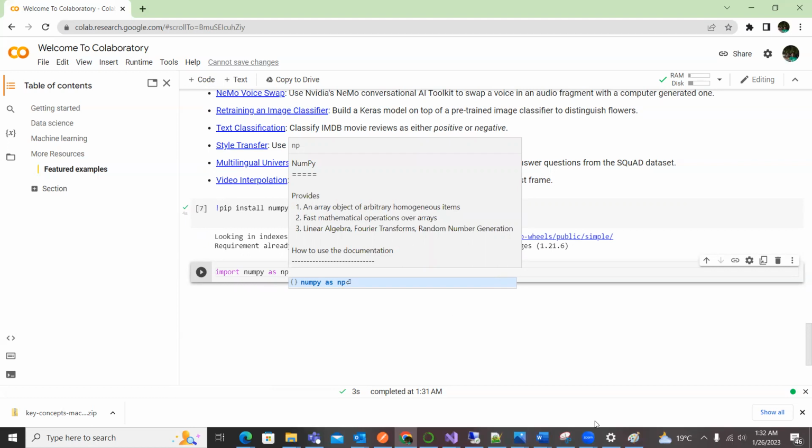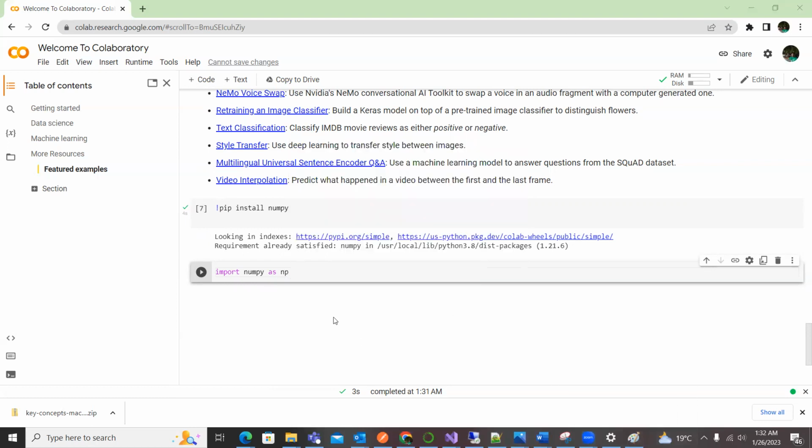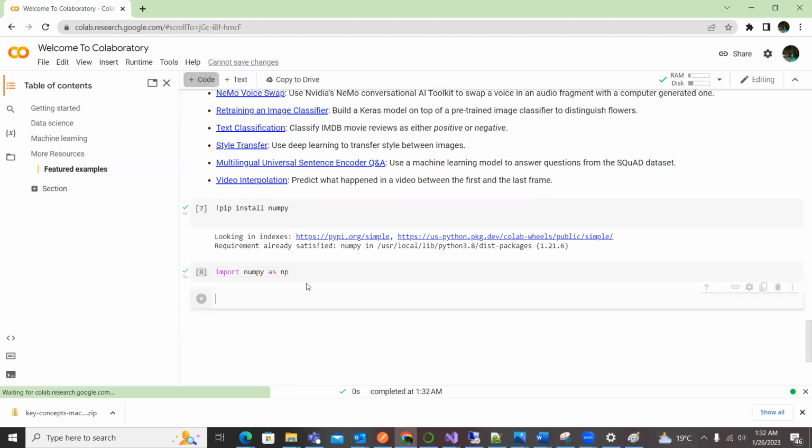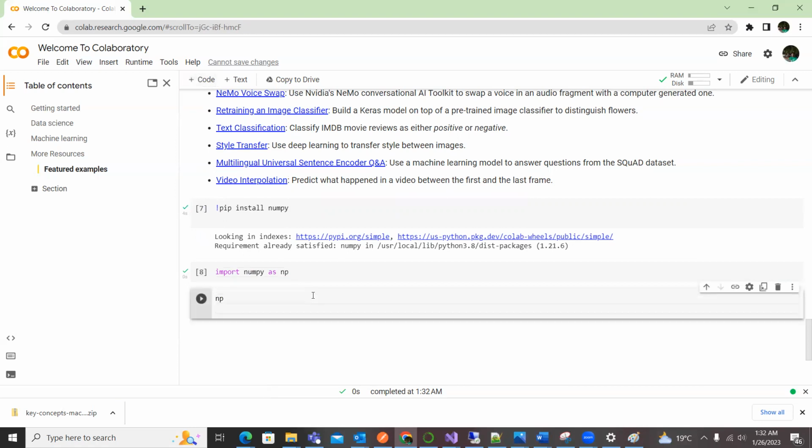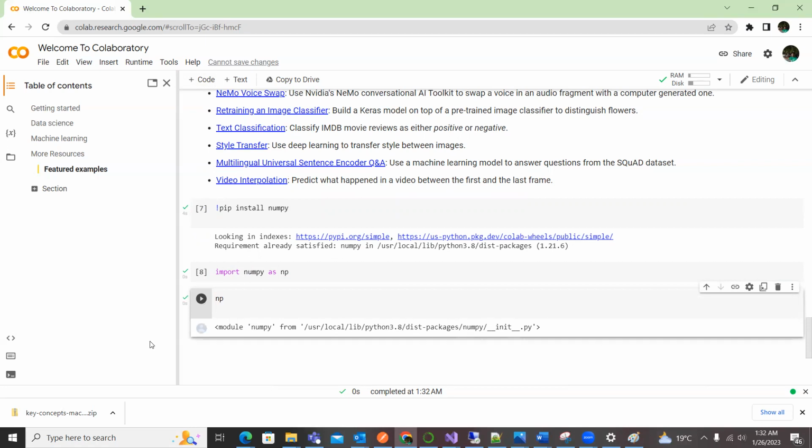Let me run it, and if we run it, we can see a tick mark like this. And if we just see np, you can see this is already loaded into the environment. np stands for NumPy.